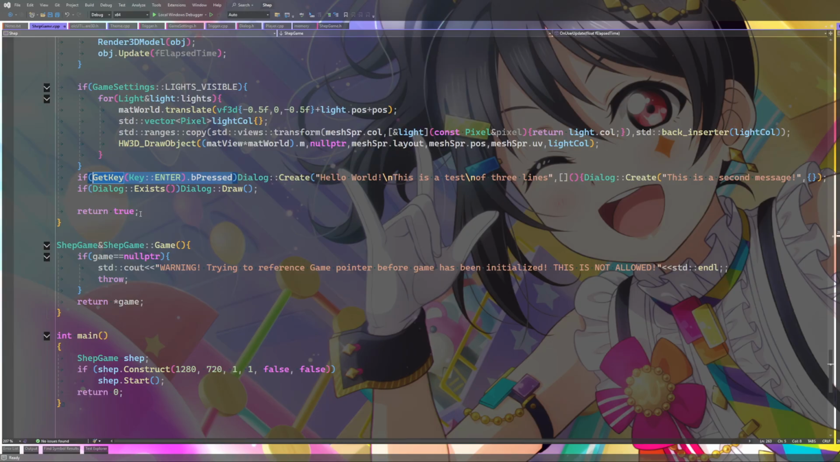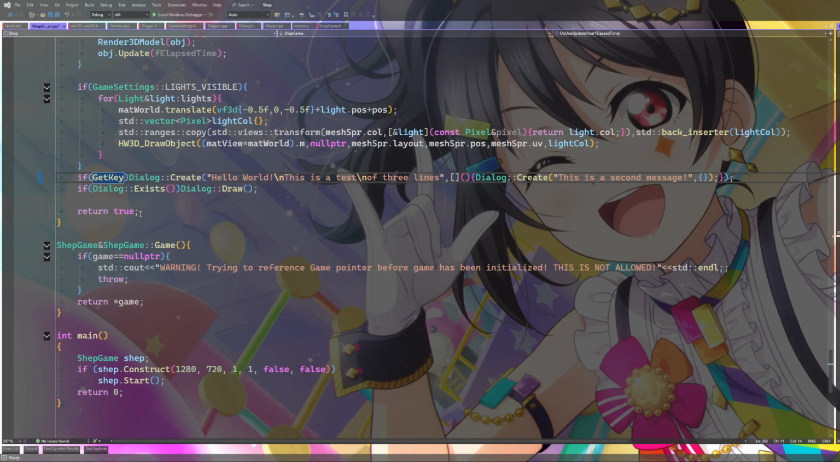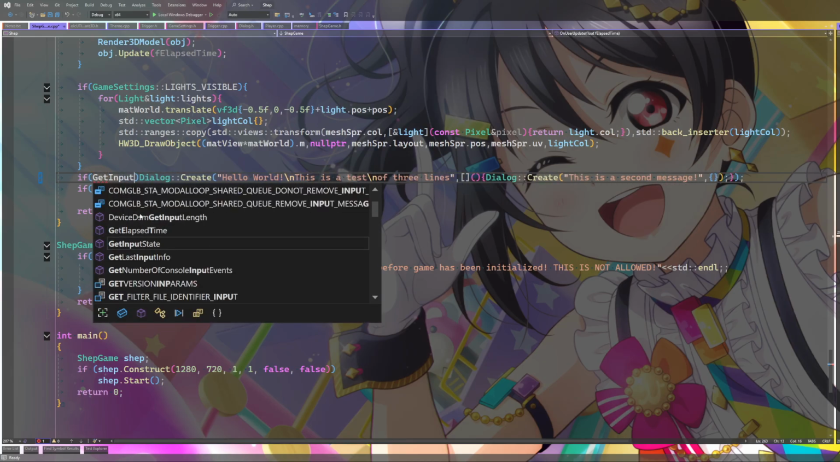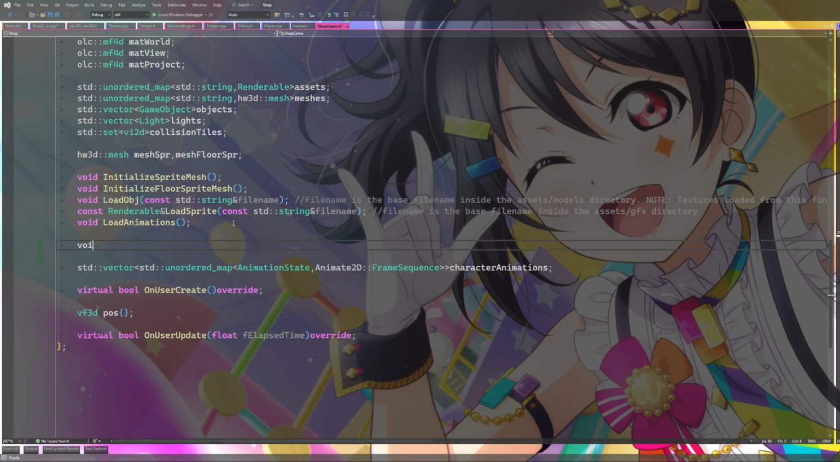Anyways, for this, I say, if get key, like I'm thinking of literally making another function, get input, maybe? Yeah, I like that. Where we just accept. Do I want to return?